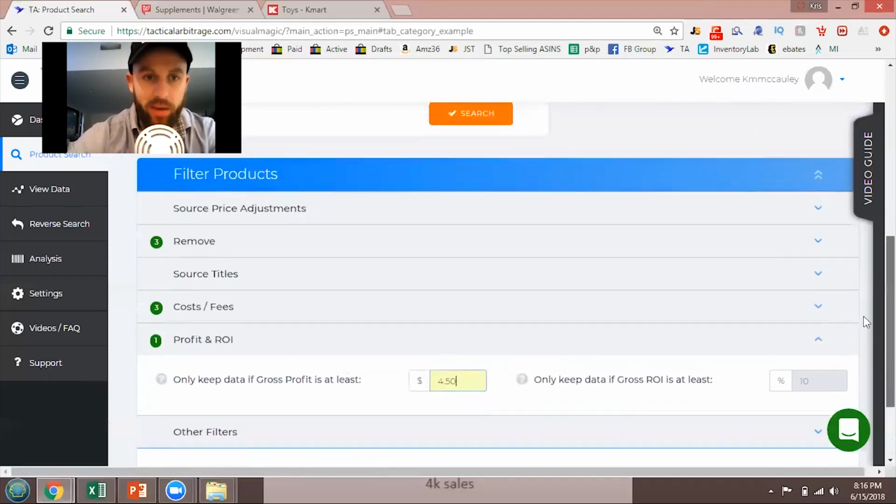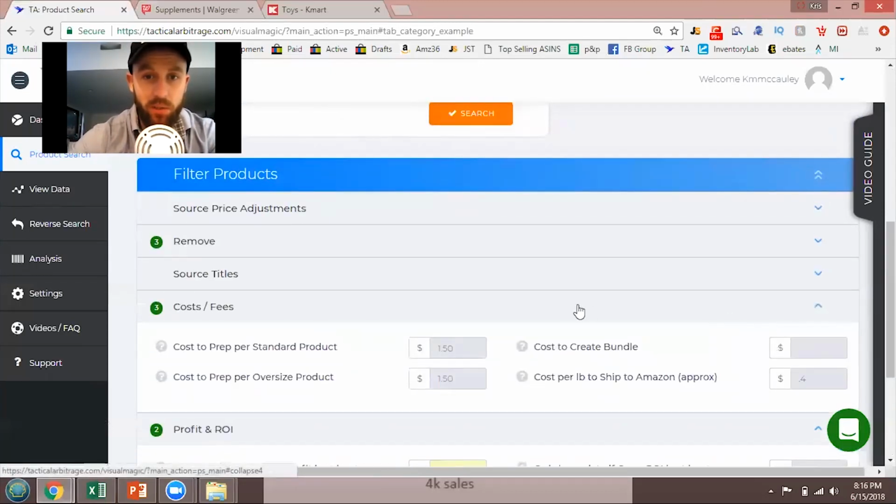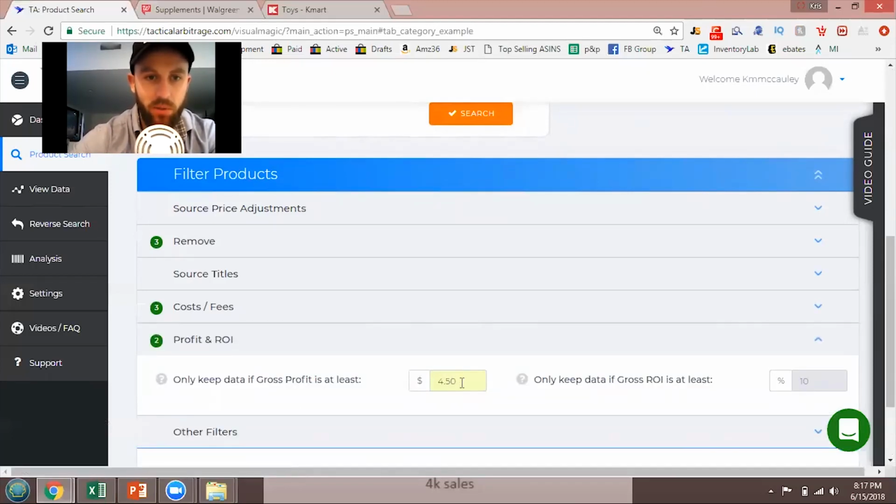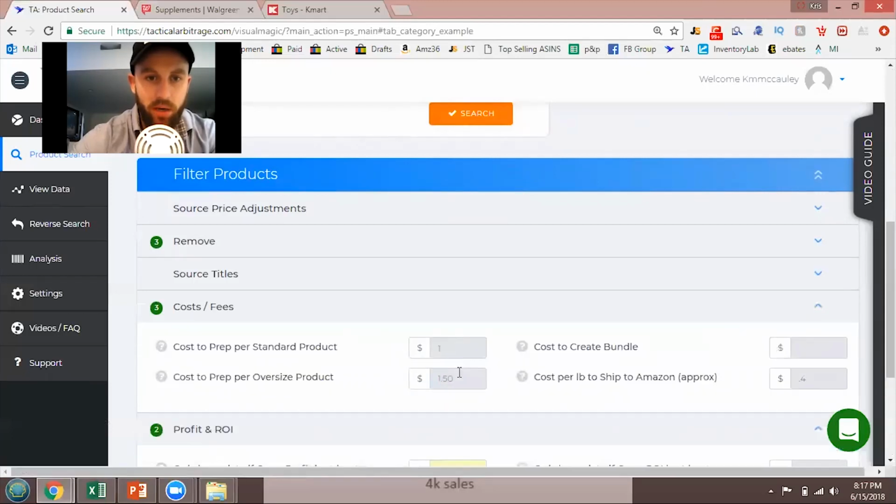And the next thing I do is cost and fees associated with my product. Now, cost to prep. In this one, for me, it's actually closer to $1, but everyone is going to be a little bit different depending on your prep center. And I like to overestimate the cost of sending into Amazon. For me, it's 40 cents a pound. Like I said, I like to overestimate a little bit.